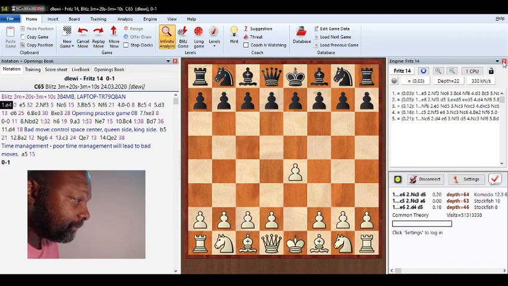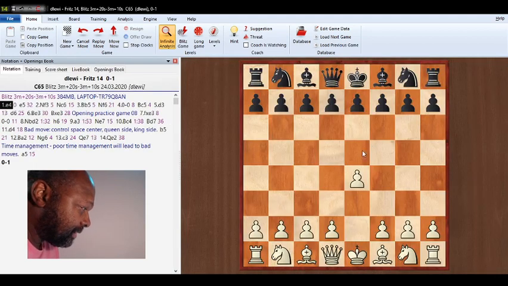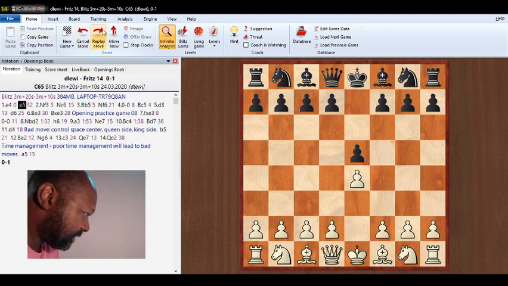What I'm going to do, number one, if you're interested in Fritz 14, this is how you make your board bigger or your analysis bigger. You close a window that you really don't need. So I'm going to close that. Make the board bigger, make the notations bigger, and let's get started. This is a very short game, that's why I talk so much at the beginning. But let's do it. E4, E4.